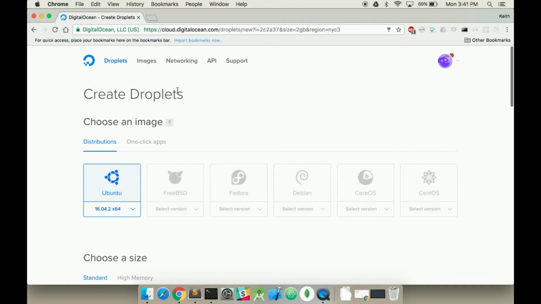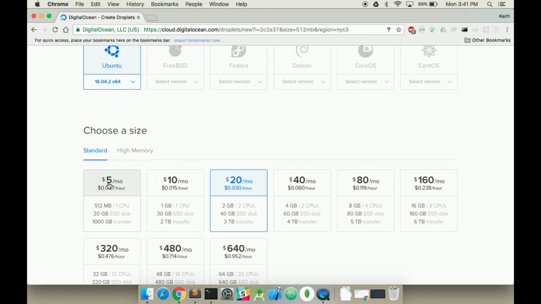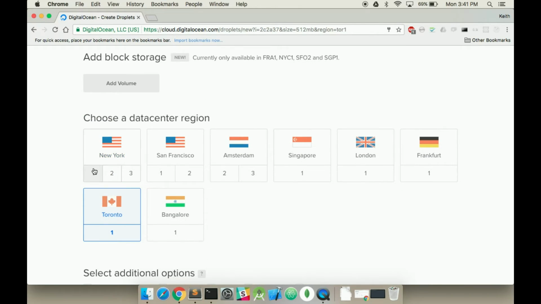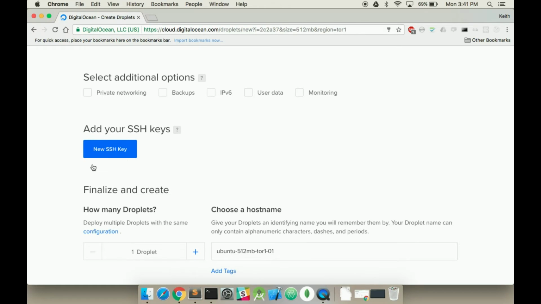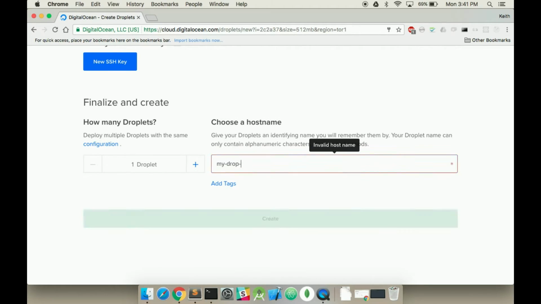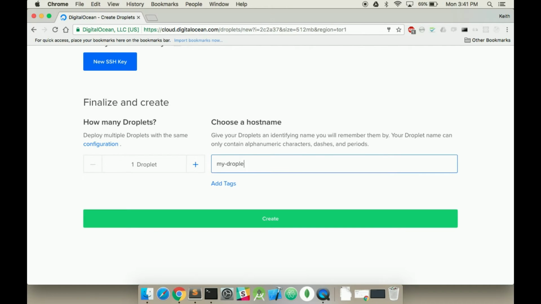First, we're going to create an Ubuntu 16.04 server. We're going to choose the cheapest size because you don't need that much volume. I'm going to pick Toronto because that's the closest spot to me. I can add an SSH key, but I don't have one. I can also give my droplet a name, and I'm going to press create.